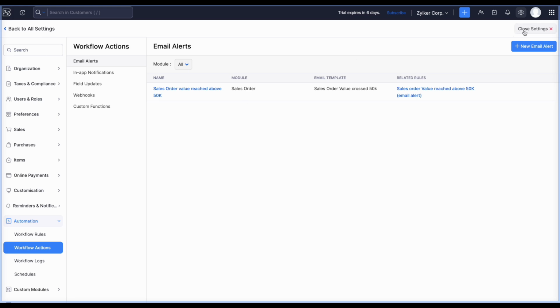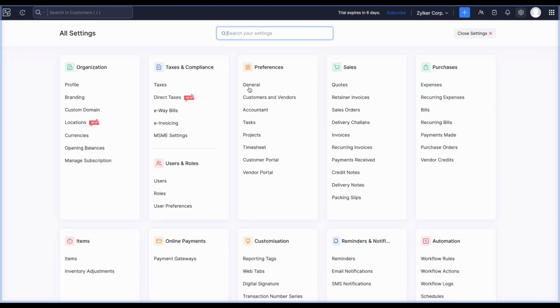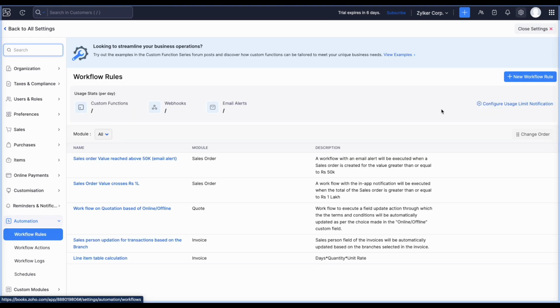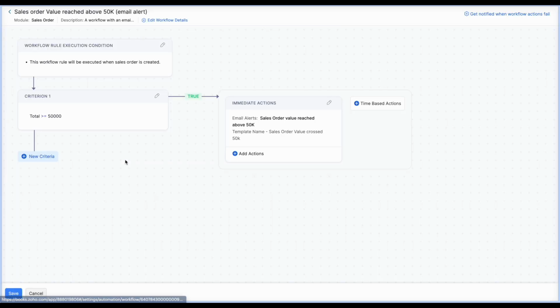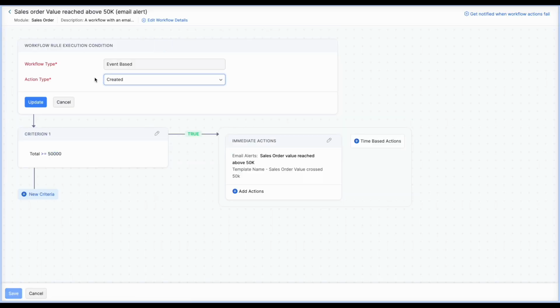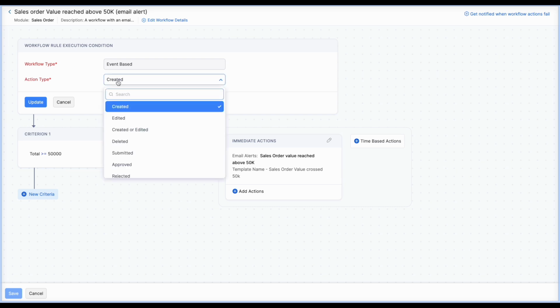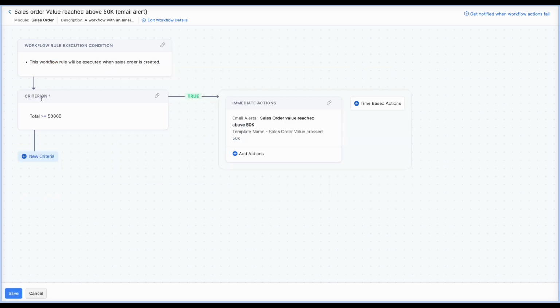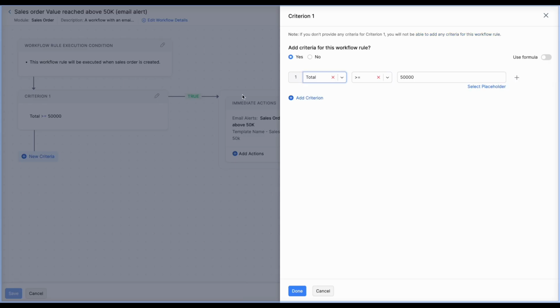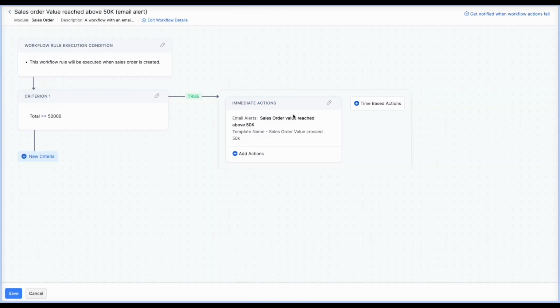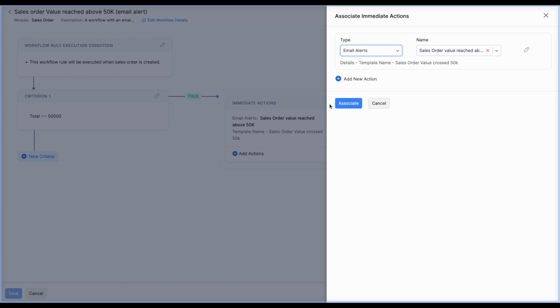So based on this, whenever there is a workflow rule that is configured, if I open the email alert rule, the workflow rule has two types, that is event based, where the actions are when it is created, edited or deleted, all the actions that you do in every sales order. Based on the workflow execution condition, the criteria will be checked. Here the criteria is total more than 50,000, and the immediate action is your sales order email alert that is already configured.